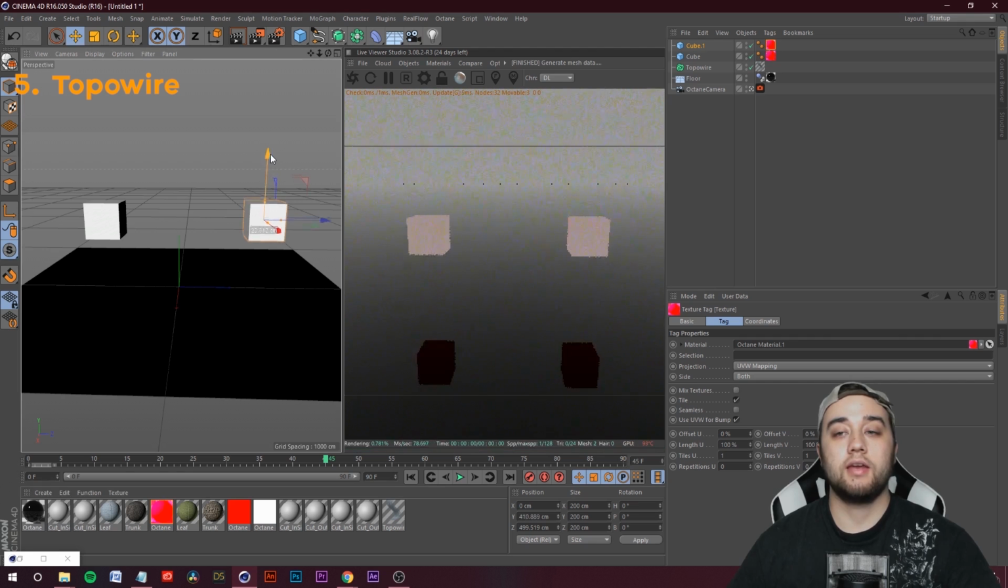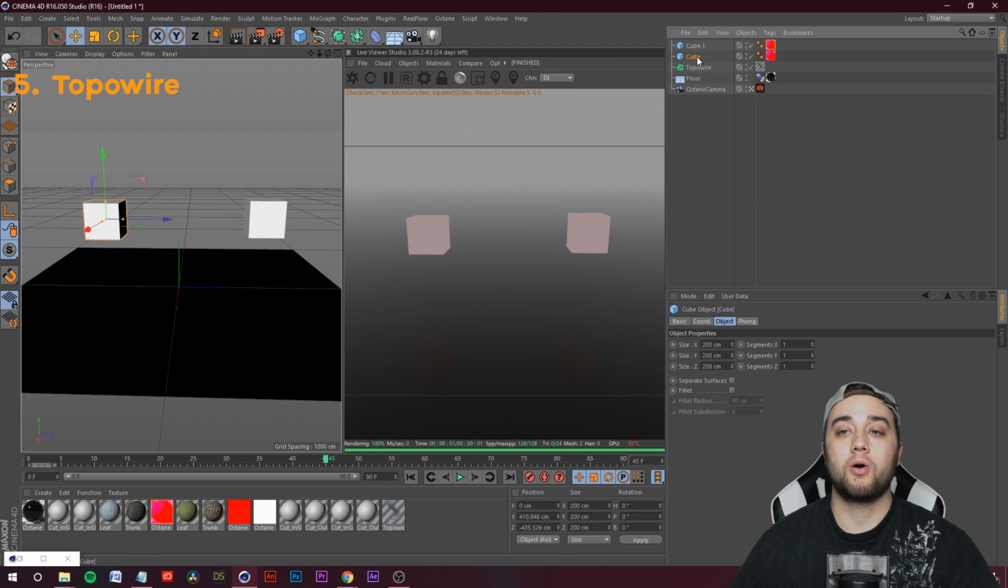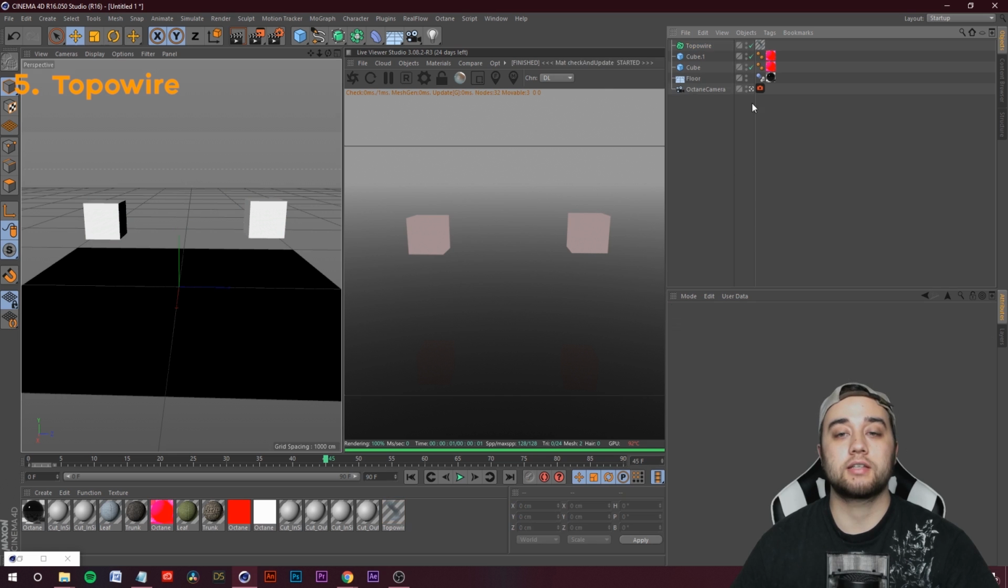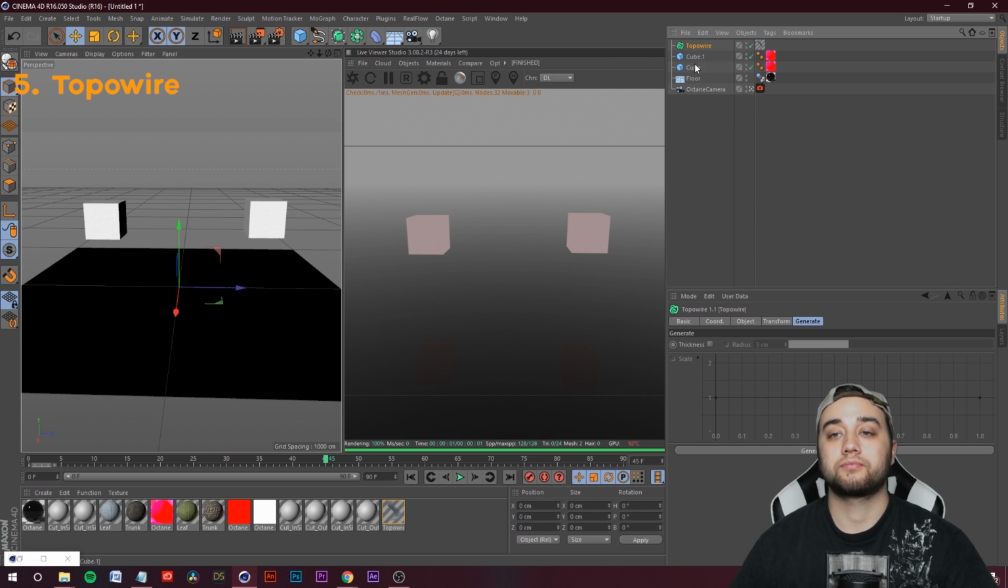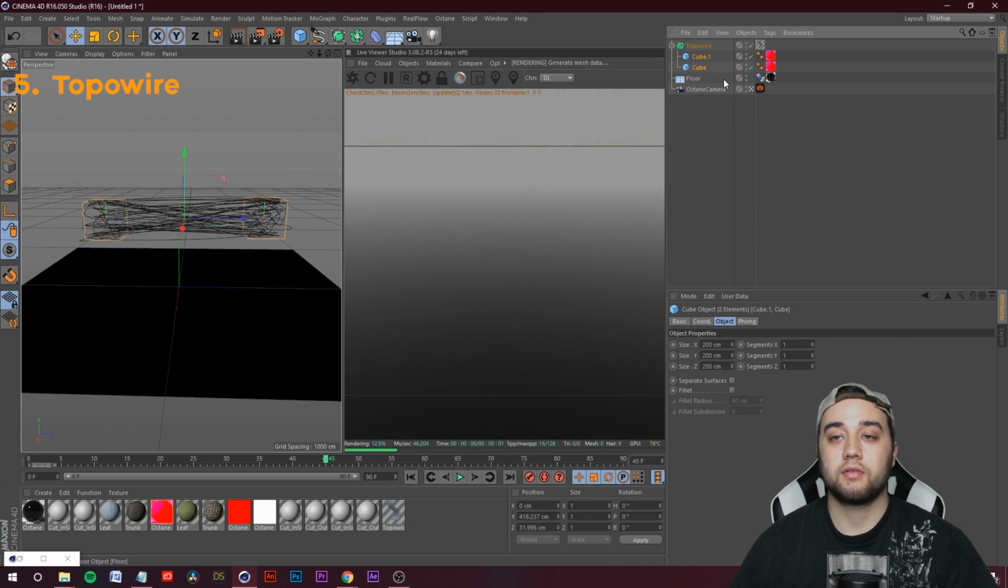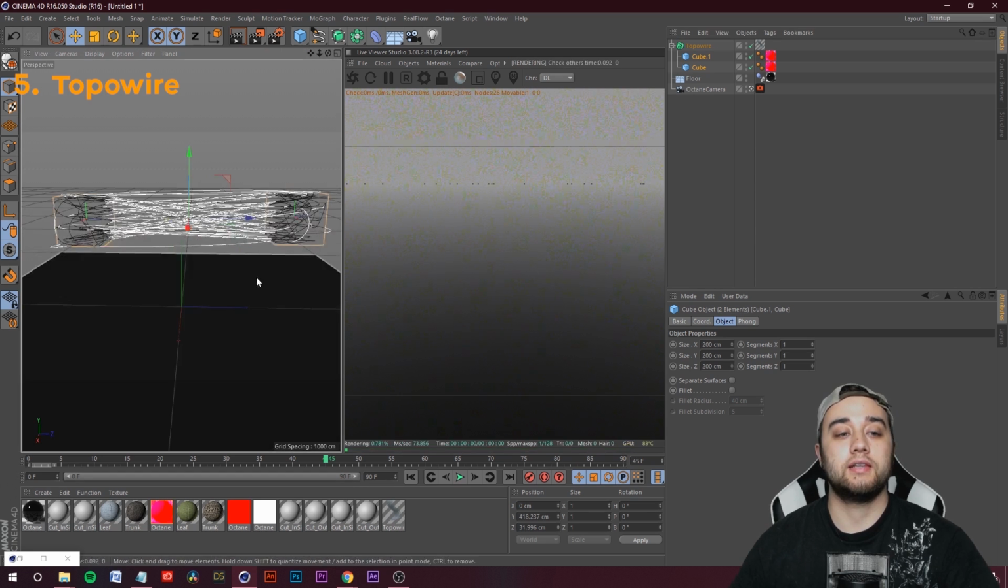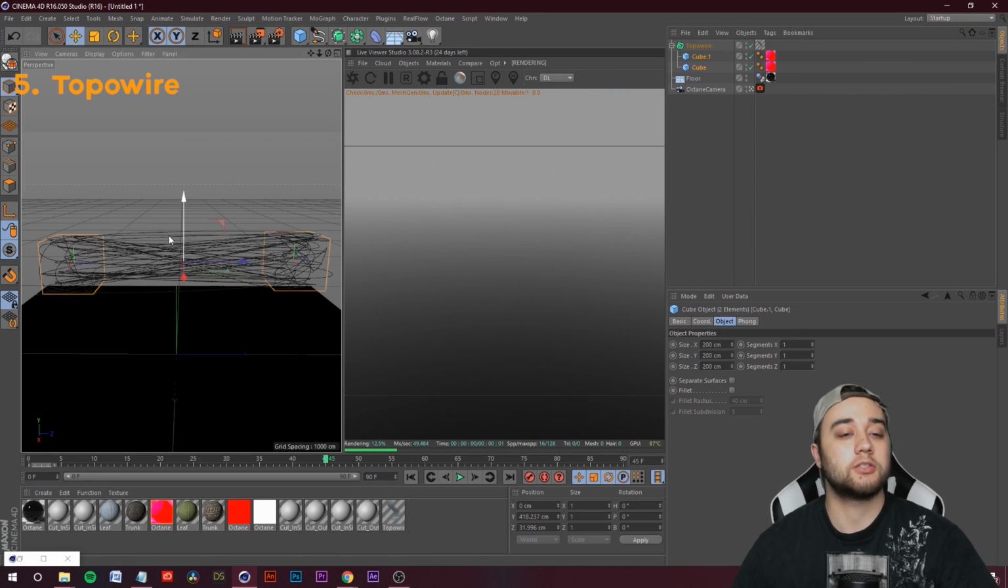Now what we can do is we can take these cubes and drag and make them a child of our TopoWire object, and then click on TopoWire. Actually, I don't think that was made a child. There we go. Now it's a child, and you'll see these crazy little spline string things pop up here.